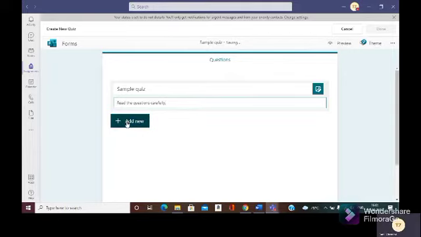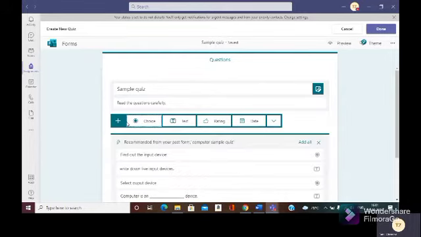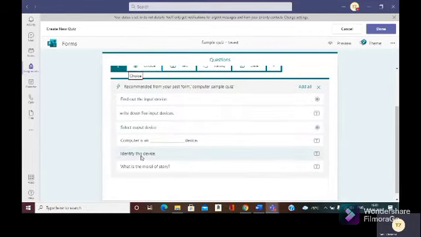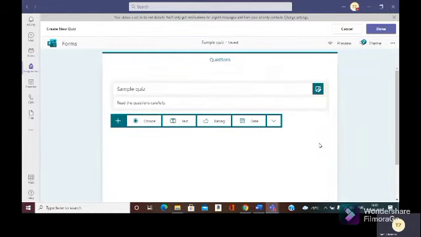Now I'm going to click on the Add New button. When I click on Add New, I will get options like choice, text, rating, date and all. Some questions are also showing. You can reuse those questions or you can cancel it. You can select Choice if you want multiple choice questions, or you can click this arrow mark and click Section.